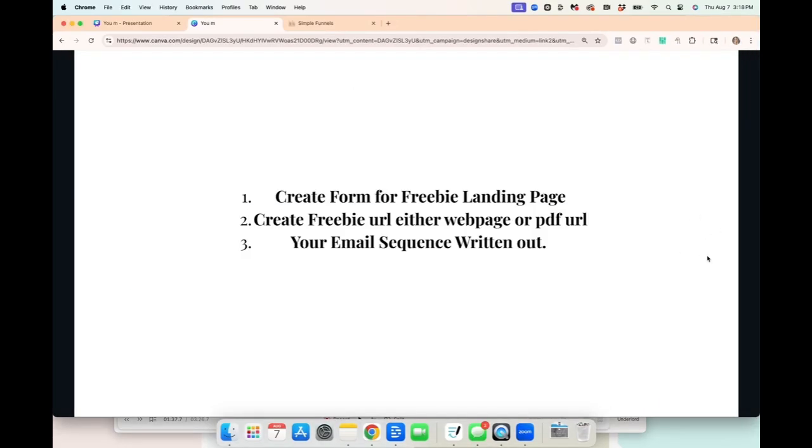Okay, so what do we need before we begin to create this funnel? All we're going to do is create a form in Simple Funnels for our landing page. We're going to create our freebie, which is either going to be the URL that has a video on it or a PDF URL. And you can simply upload a download from Canva.